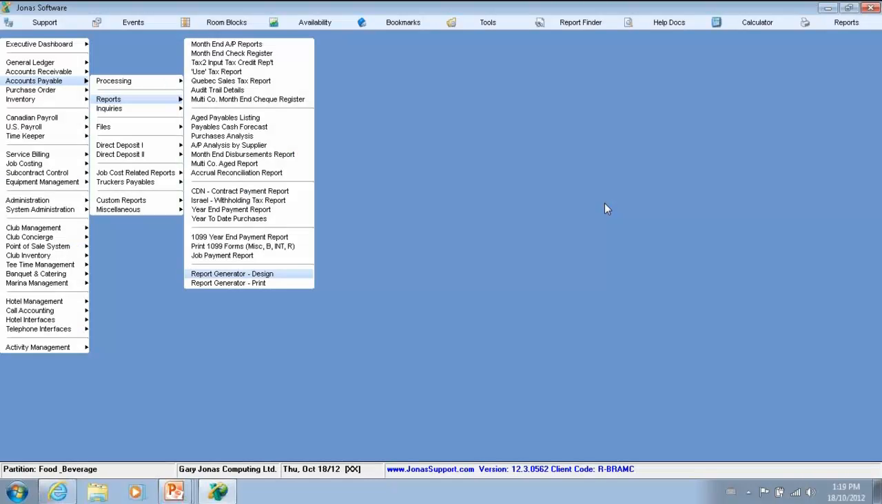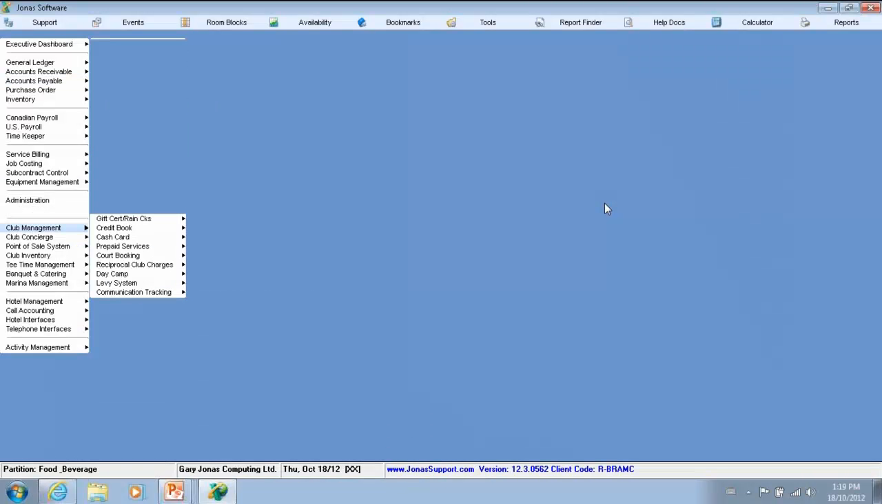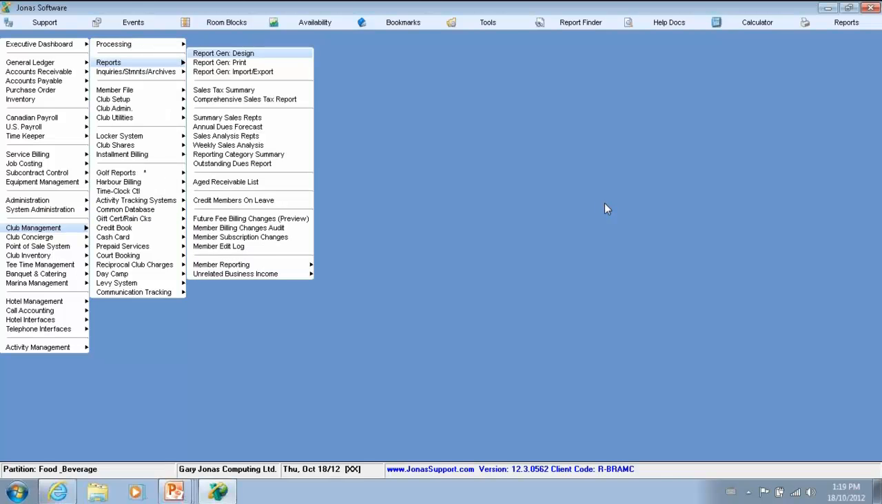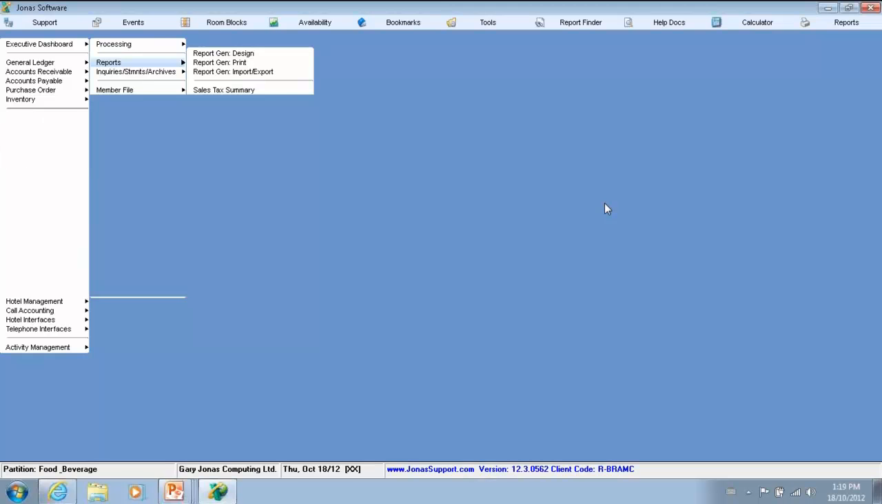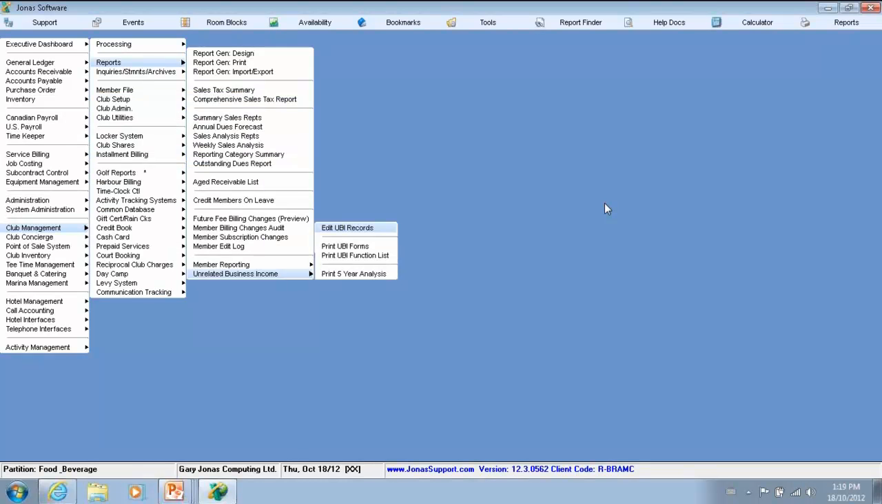For Club Management, again, there's the one key reporting area. Within this as well, there's member reporting options. There's unrelated business income reporting. It's kind of where all your standard reporting is found, as well as your report generators.